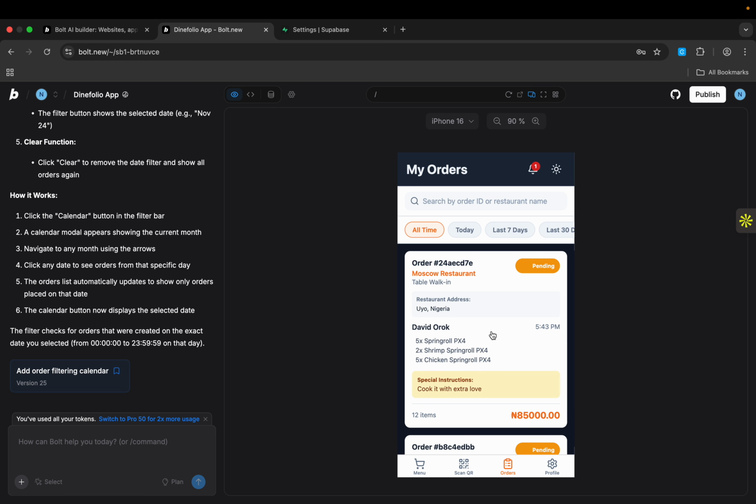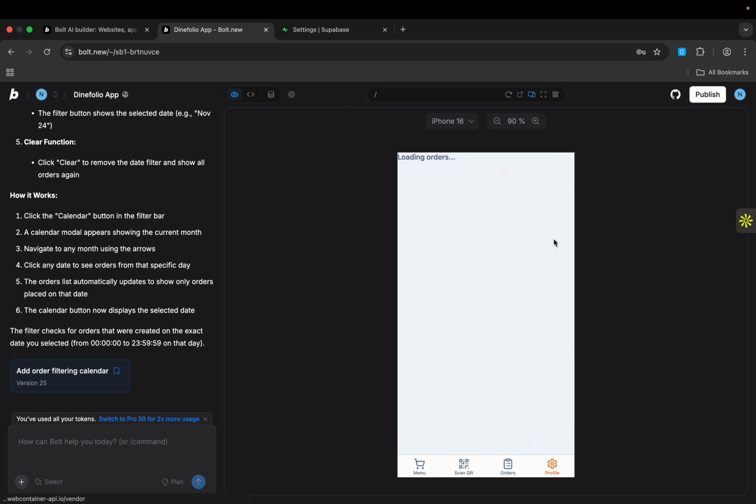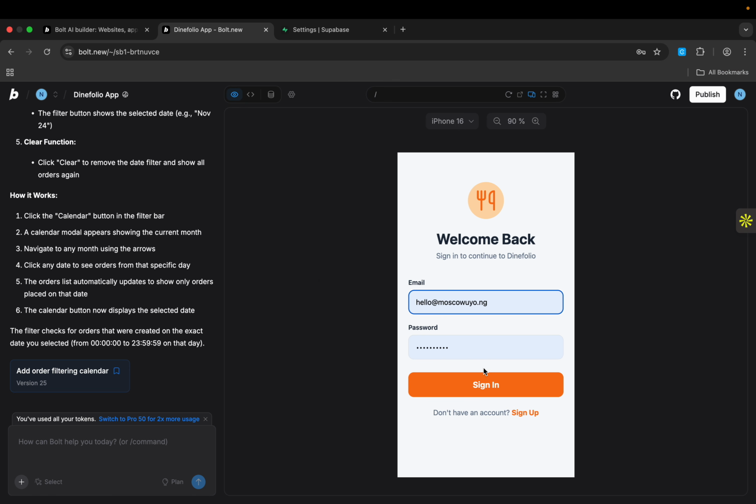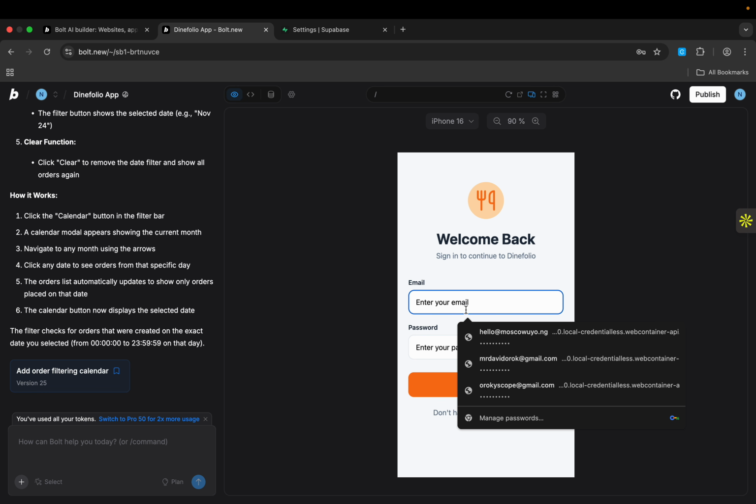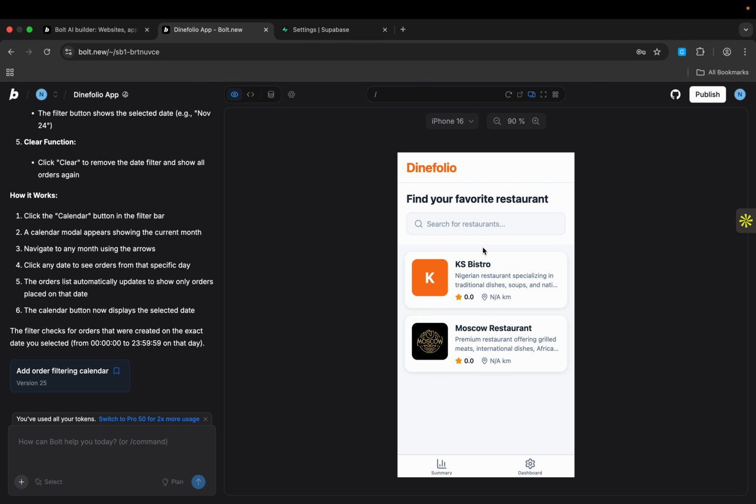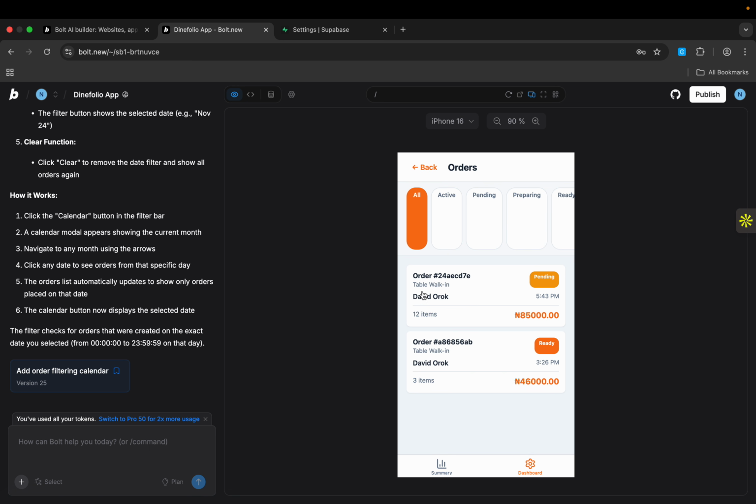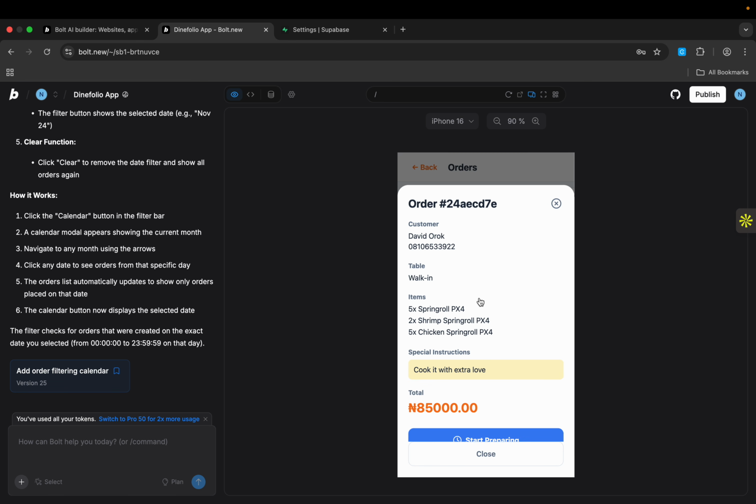Let's go and see what the vendor sees. All right, when the vendor receives this, we want to just go and see what the vendor sees. So I'm going to just log out real quick, then I'll go to the vendor. Vendor is Moscow. I'm just going to sign in real quick. Now this is the vendor's dashboard. I'm going to come over here to others. Now it shows here that it's a table walk-in from this user David Rock. All right, this is the order ID and it's pending. Of course, it's the restaurant that will change the status of the order.